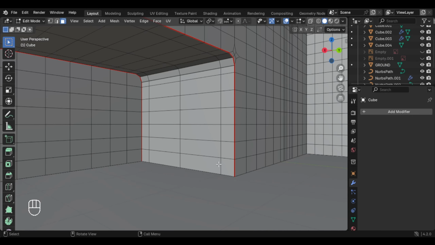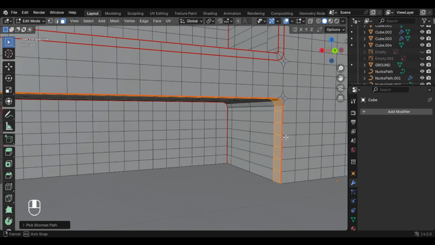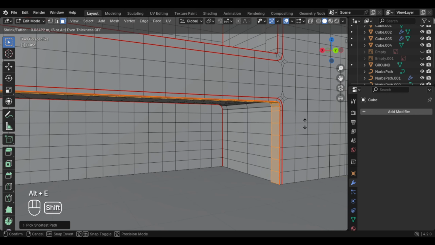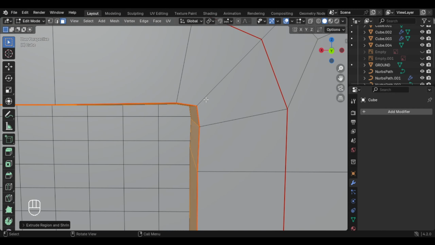And we can come to face select and just select these faces. And once we have that, we can just Alt and E and extrude faces along normals. And we can just bring it to about here. We have to be careful so that these are not intersecting.